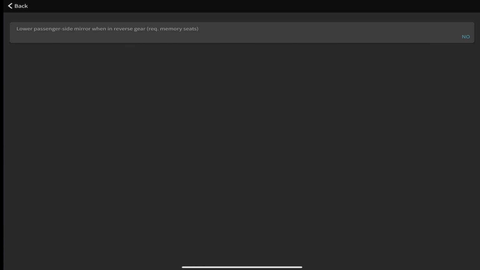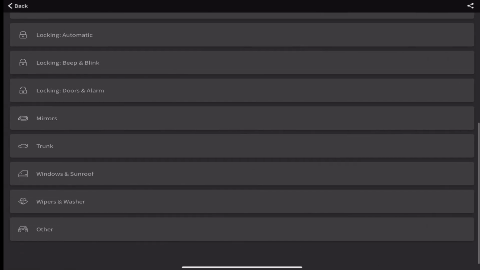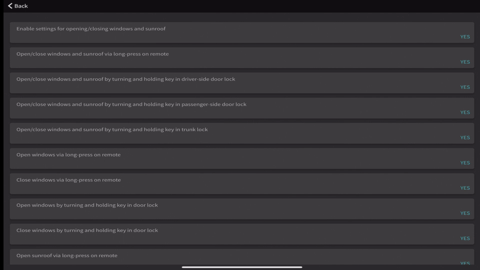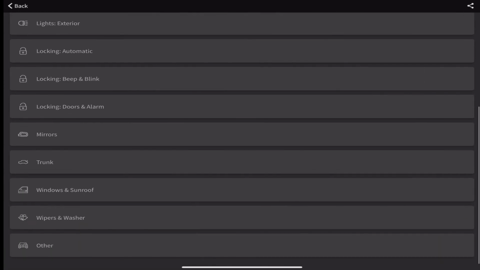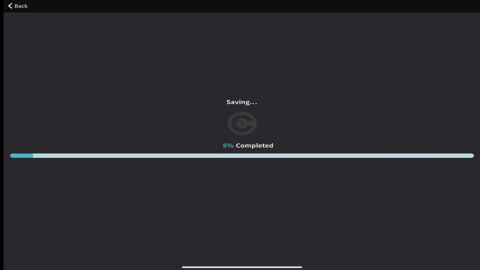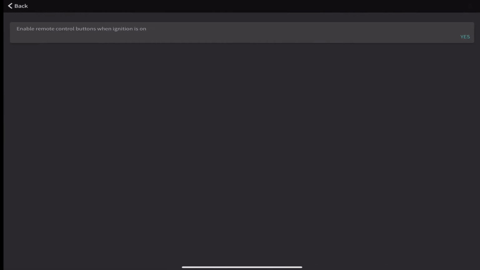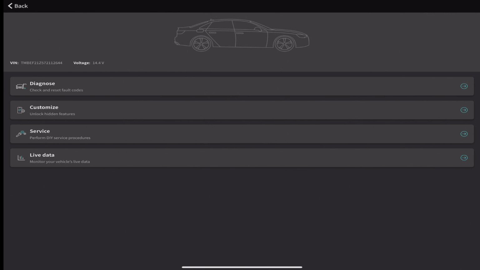Mirrors. We don't have seat memory. Yes, I use the remote to pop the trunk, windows and sunroof. I know global closing is actually turned on already because I've done it. Wipers and washers. Yes, I like that. I had that on my previous car. What's in others? Enable remote control buttons when ignition is on. Yes. So there we've got all the different customization functions.